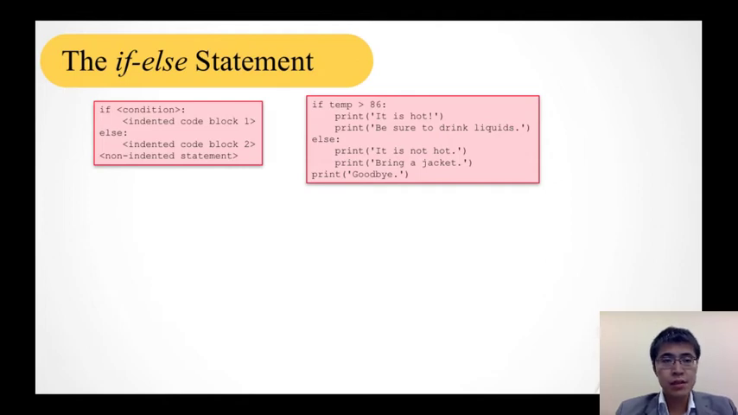Great. Let's learn something a little bit more complex. We just learned that with the if statement, we can make a decision. If the condition is true, we can do the action. If the condition is not true, we don't do anything.